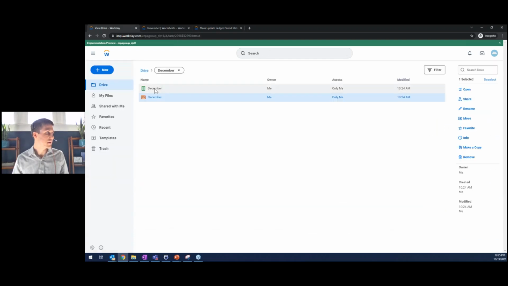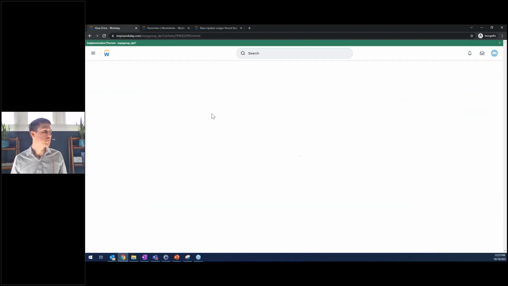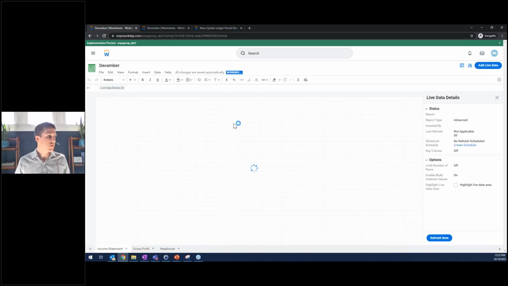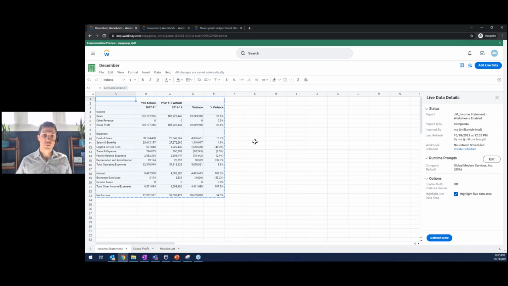And I'm going to open up my December worksheet. So again, my reports are built off of the last close period. It's bringing in data through the last close period. So that was November, now it's December.